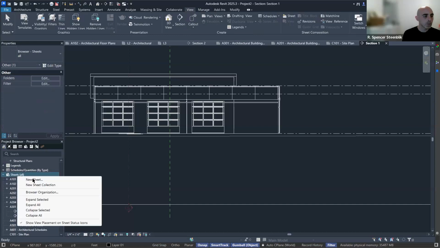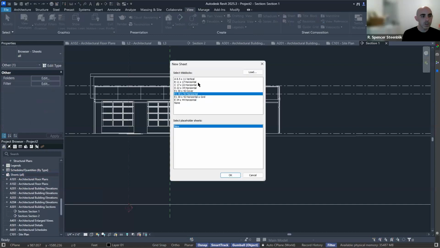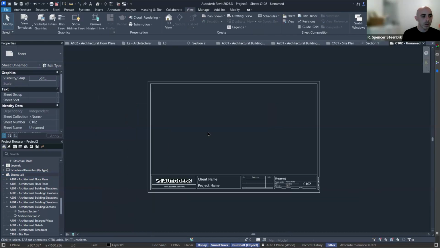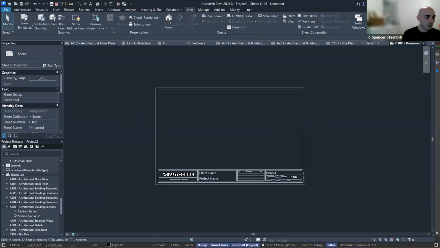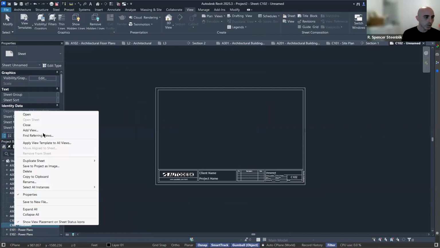like if we go here, new sheet, we can choose our size and we'll want to do 11 by 17. There we go. So now we have an 11 by 17 sheet. Where is that sheet? It's this unnamed C file. So we're going to want to rename this. If you double click on it, all right, let's see. If you right click on it, you can say rename.